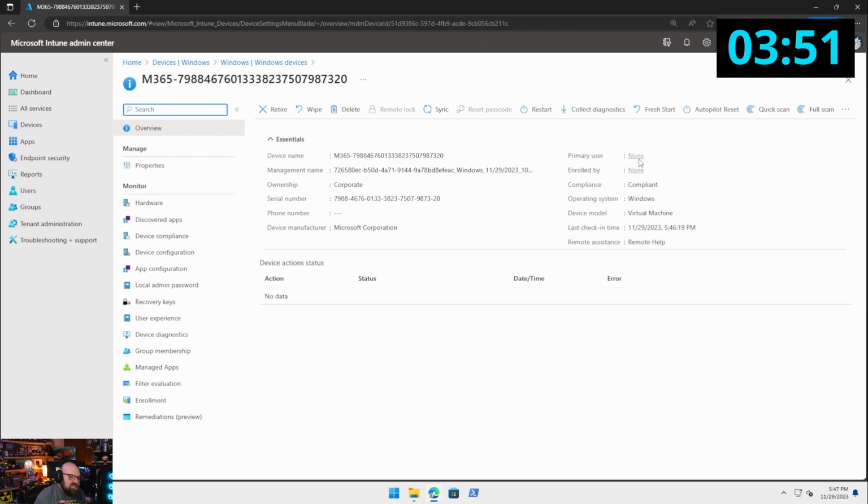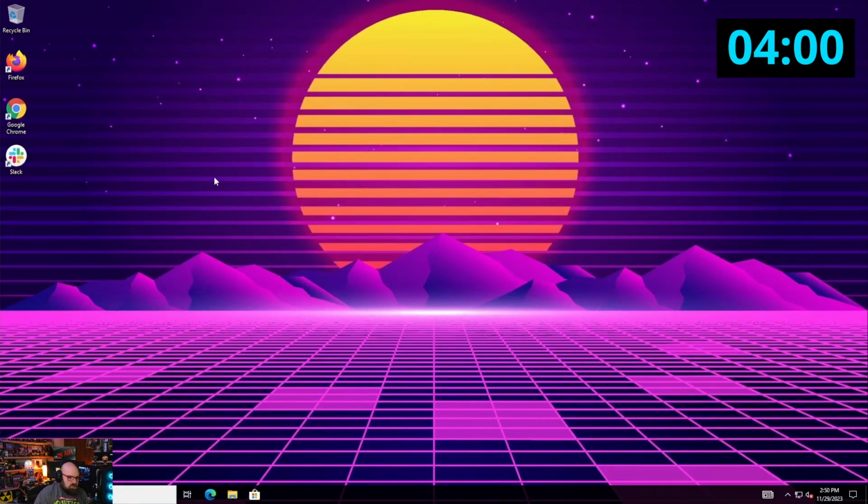And if we were to look at Tenant B, this is the device, but notice it has no primary user. It's not enrolled by anybody. That's because the provisioning package did it. So this won't work because I don't know this is Luke's device.